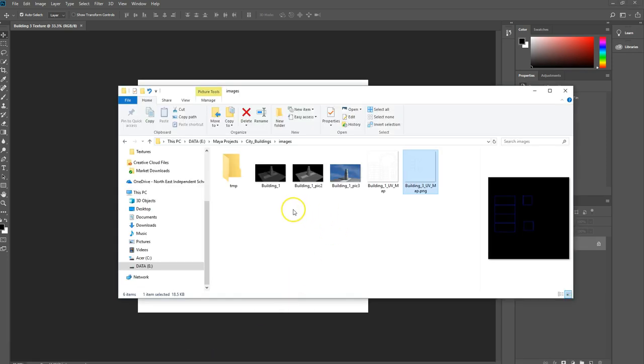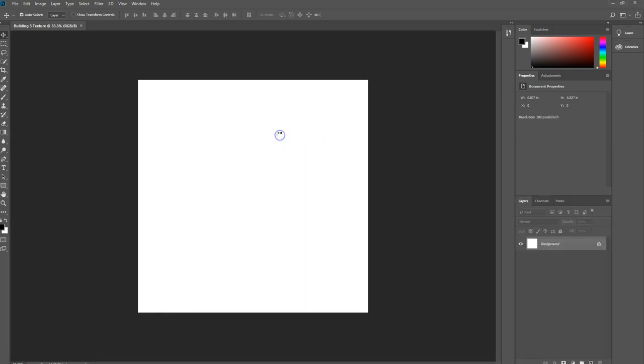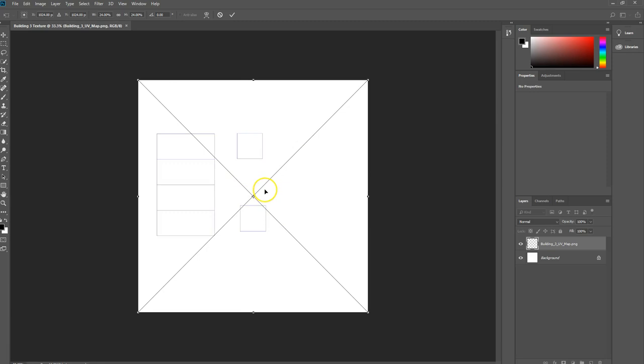Now, if I go to my file where I saved it under my images in my project, I can click and drag it and drop it here into my project. And you can see again, it's just a simple set of rectangles and 2 squares for the top and the bottom of the building. Once I put this in here, I want to make sure that I do not move it. It needs to be aligned exactly the same as how we exported it out of Maya. So I'm going to go ahead and hit enter.